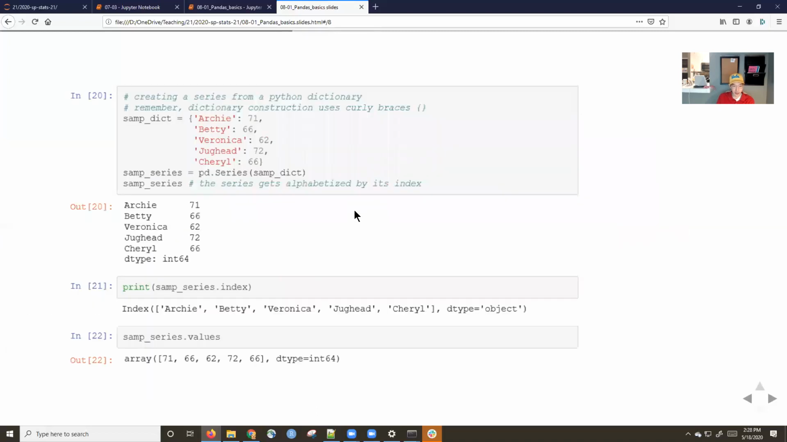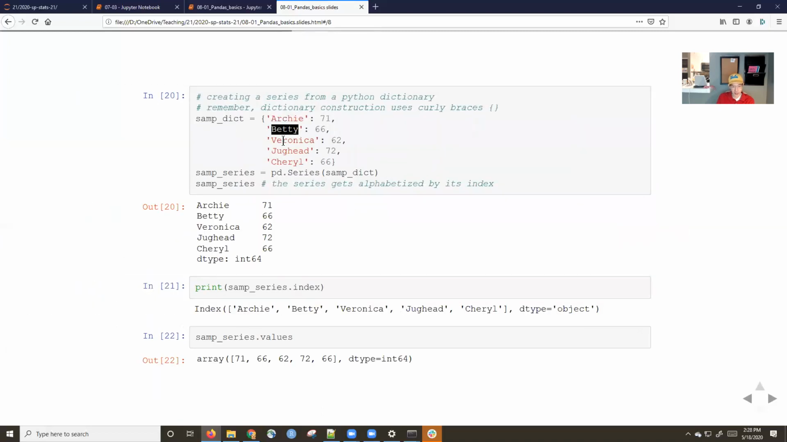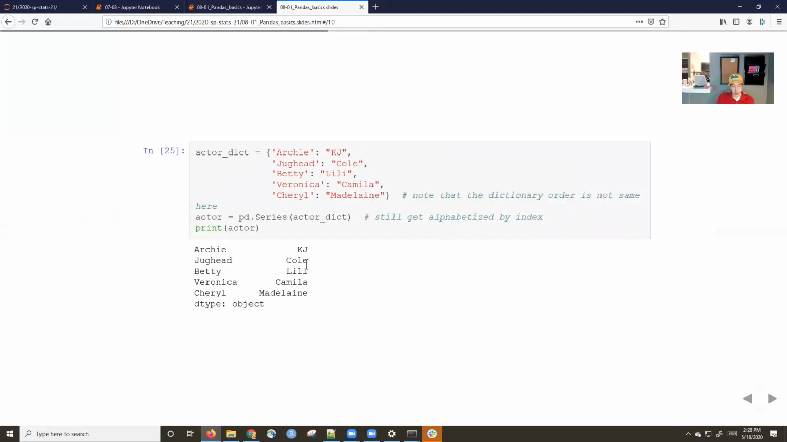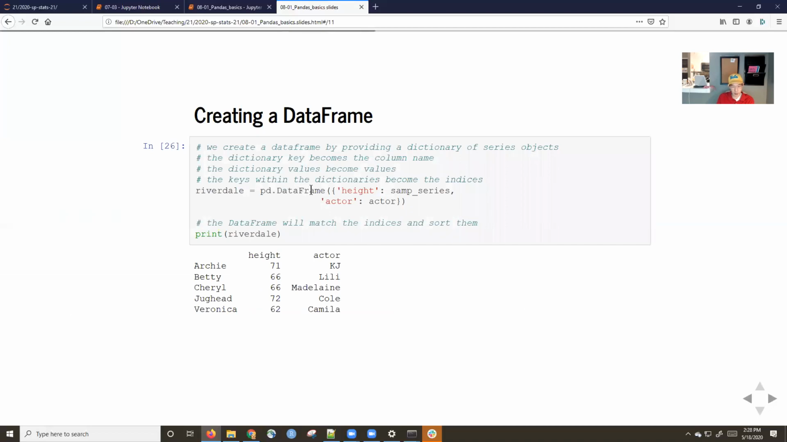Okay, over here in the index we have the character names, and the values are these character heights. Again, the series just gets ordered in however the dictionary gets dumped out. So you dump out the dictionary, and then we create a series in this order. When we join them together in a data frame, so here I'm creating a data frame, providing a dictionary of basically column names. I say height is this series and the actor is this series.